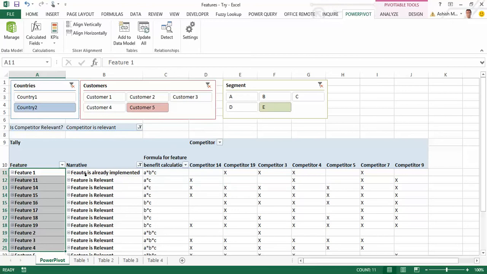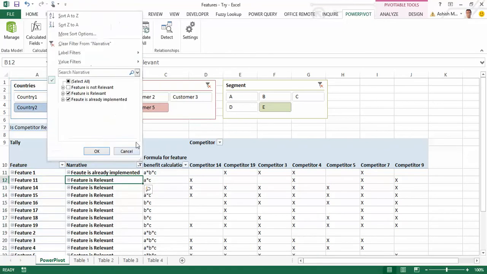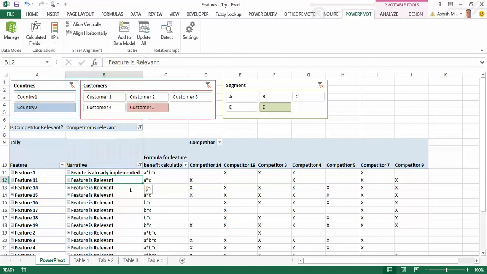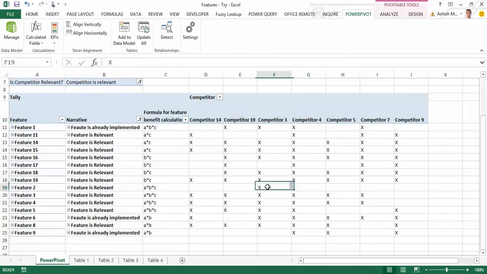The narrative is whether the feature is already implemented, relevant or not relevant. Since I'm only interested in seeing those rows where the feature is relevant, I've unchecked feature is not relevant from the filter drop down. I want to see the feature benefit calculation in the row labels itself. Along the column labels, I'd like to see competitors, and I want to see an X where that particular feature is relevant for that competitor. So an X here would indicate that feature 19 is relevant, the calculation of which is this, for competitor number 14. A blank indicates that the feature is not relevant at all.